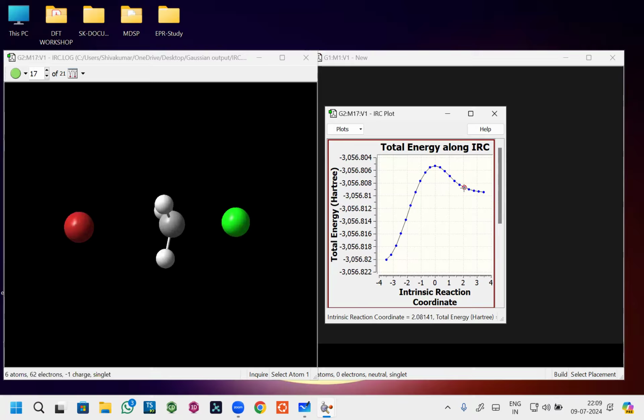You can visualize here by clicking on each point, because we have given 20 points. That's why it has created 20 points. If you want to calculate the energy of your reaction path at different points, you can calculate at whatever number of points you want. So based on that, you can check that. So what is the transition state? From that, you can calculate what is the activation energy.